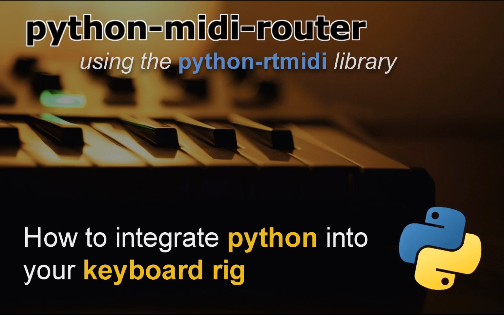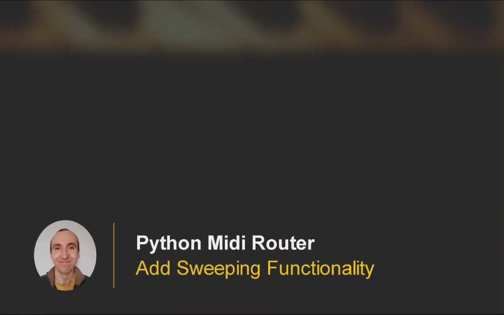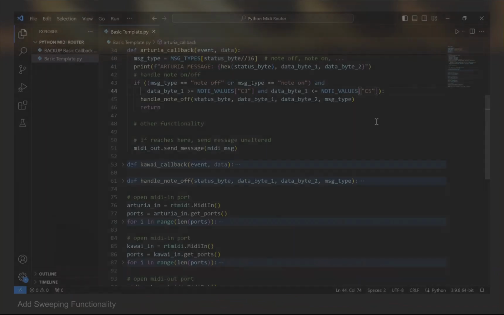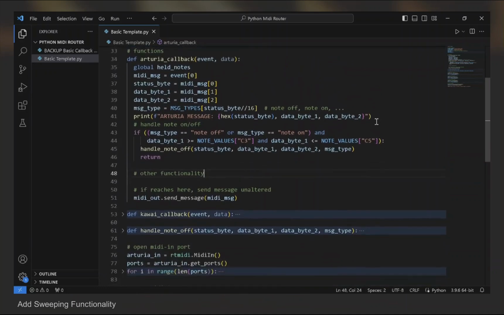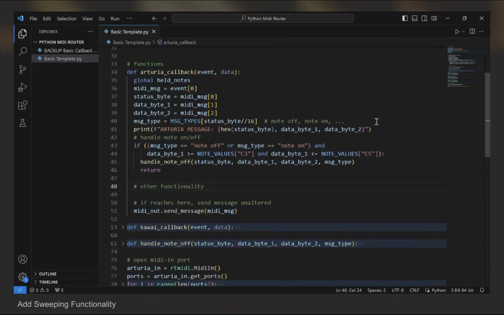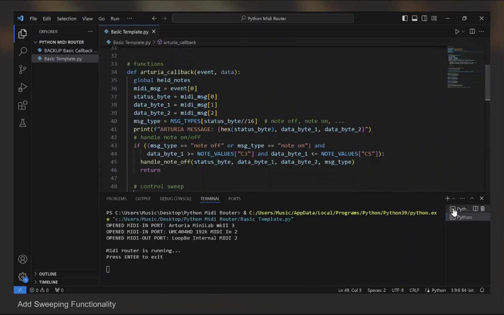Let's pick it up where we left off. Okay, so we're now in a place where we can start coding in our functionality for the control sweep. So within the Arturia callback here, I'm just going to change this now so it says control sweep, and just get that running a moment.